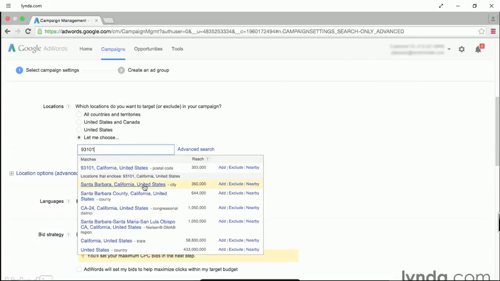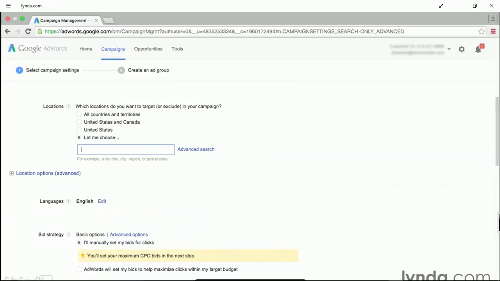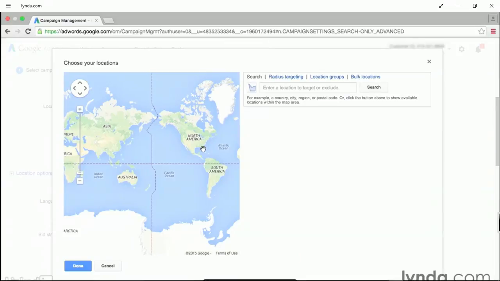In other words, the zip code itself is probably not encompassing the entire city, and therefore Santa Barbara has more than one zip code. So it's suggesting maybe I want the whole city as opposed to that particular zip code. I'm going to go ahead and remove that and show you what happens in the advanced search box, which is this link here on the right.